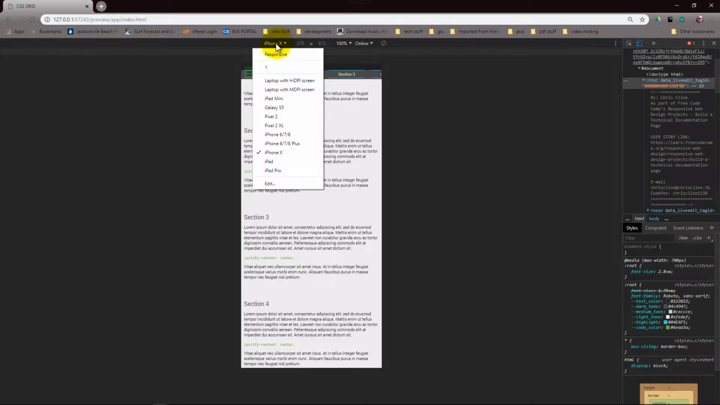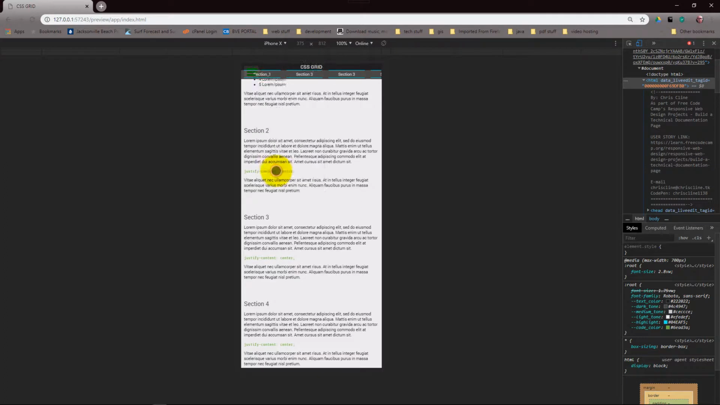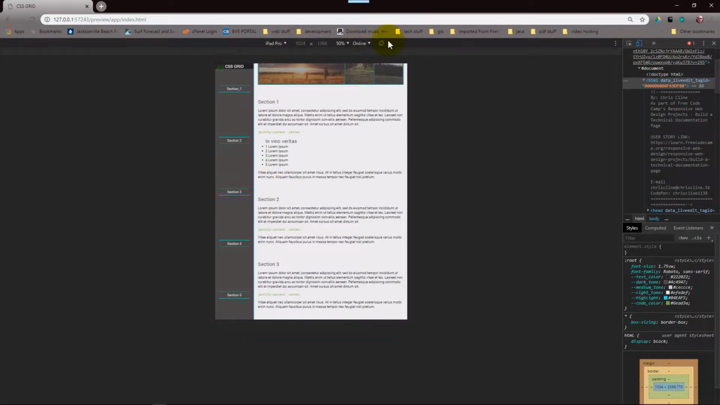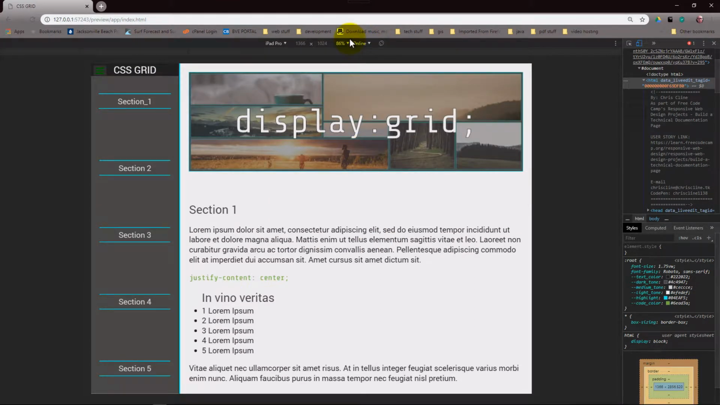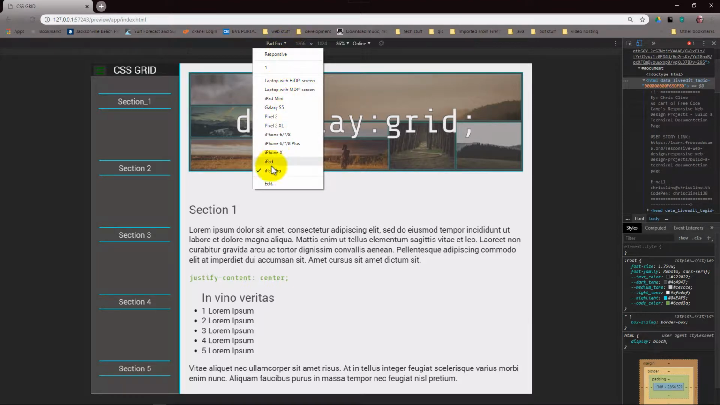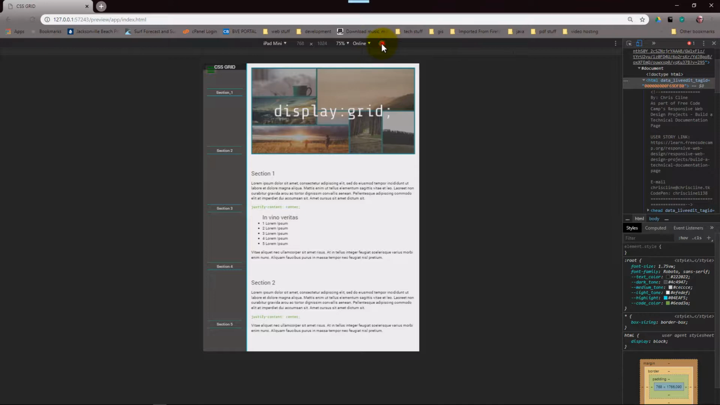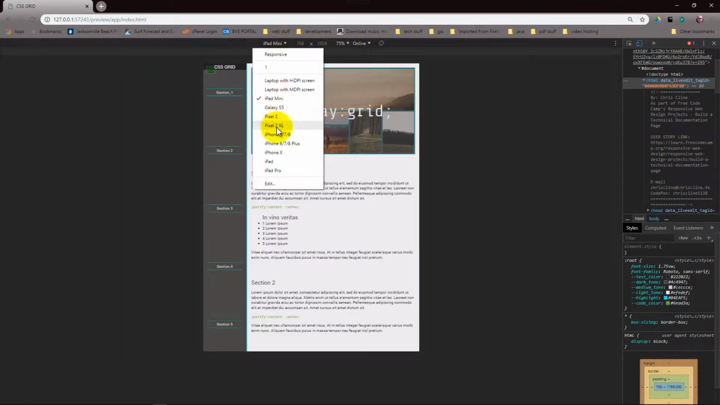This here lets you cycle through different mobile devices that they have set up as presets. So that will be an iPad Pro. This is the rotate button, so we're looking at it portrait. Now this is what it would look like landscape on an iPad or an iPad Pro. Let's switch to iPad Mini. Switching to different phones.